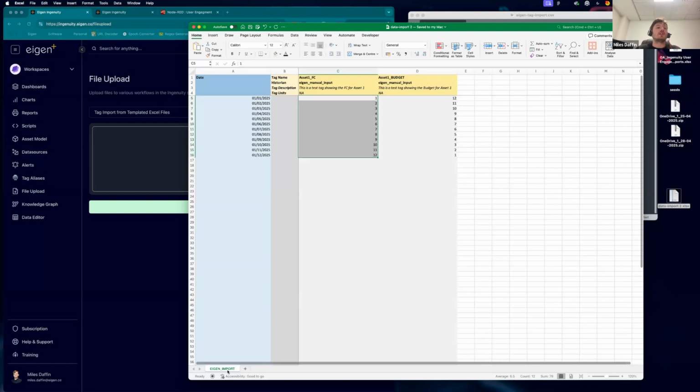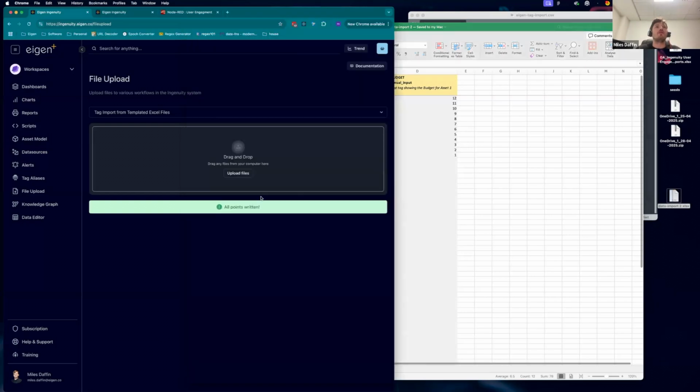And if you actually decided you don't want to call it eigen input, if you drag and drop a spreadsheet that doesn't have eigen input in here, it'll then give you a drop down and ask what sheet you would like to import from, and then it will import that.